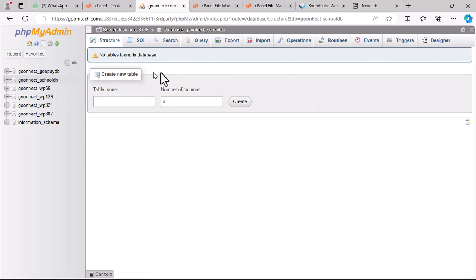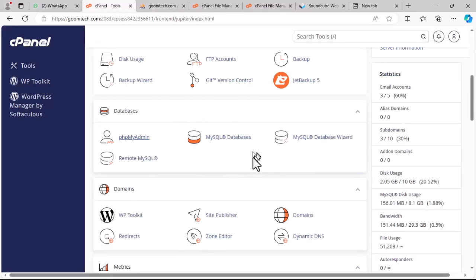gunheck_school db, you can see, of course, we've not created any table. We don't have any record on this database. All right, so that is why when I click on it, it is actually empty. Okay, so that is that on databases. So another important thing that I want to show you in this cpanel is actually domains.